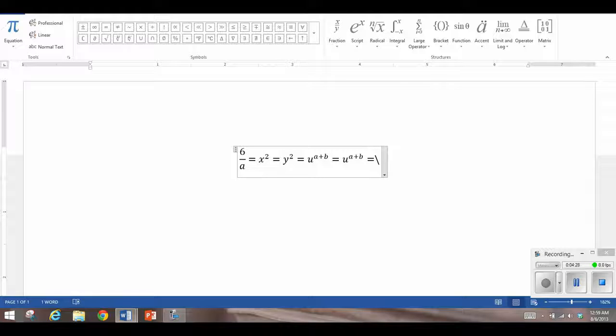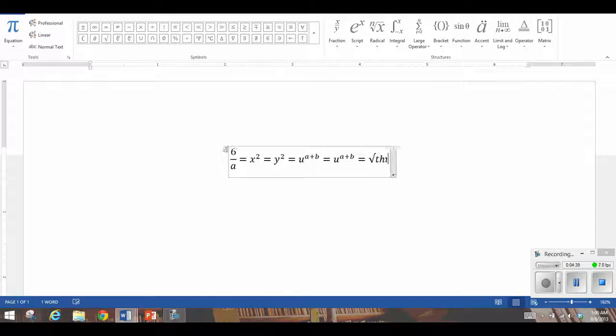So notice this is the other slash. This is the one above enter. And then the square root command is that. And then you can type whatever. So thing. And when you hit the space bar, then it puts it over the whole thing.